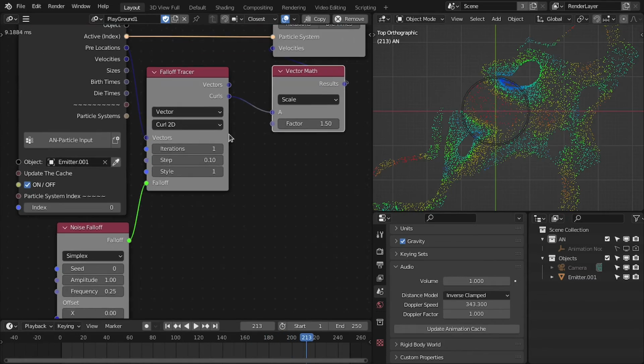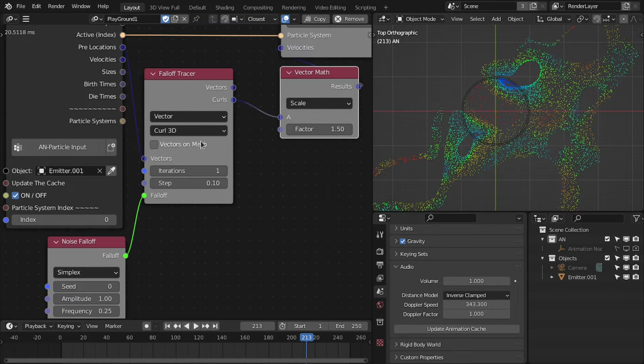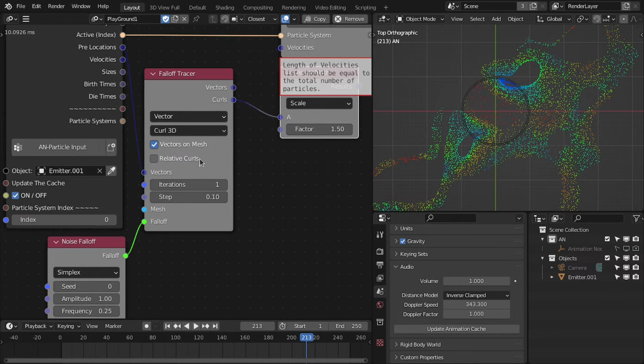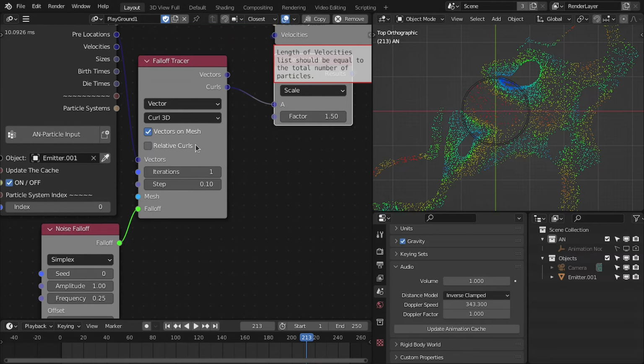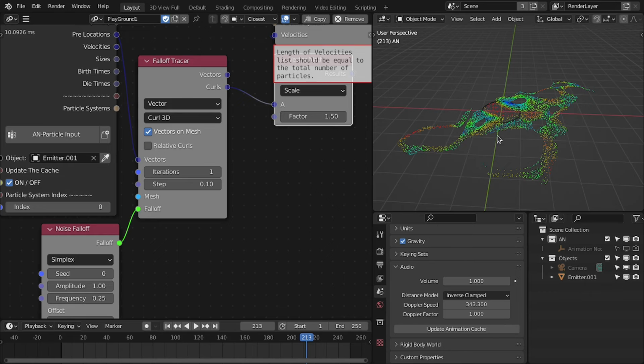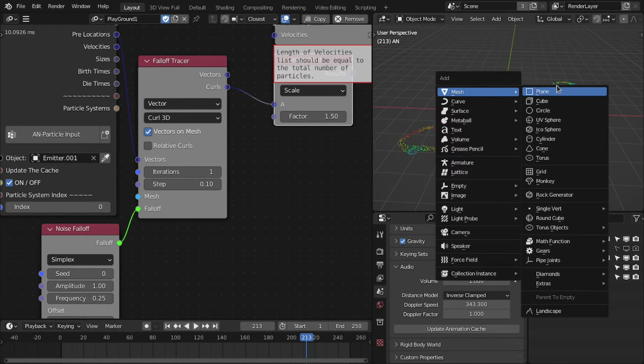And another thing is, especially in Curl 3D, you have a vector on the mesh, and then you have a new option which is the relative curl. So this is really important, to move these particles onto the mesh surface based on this noise or the curl noise.